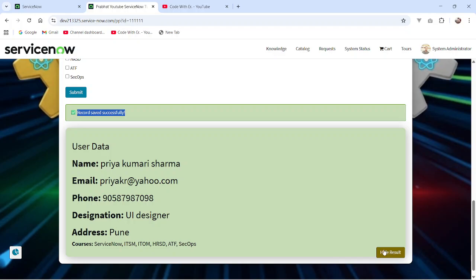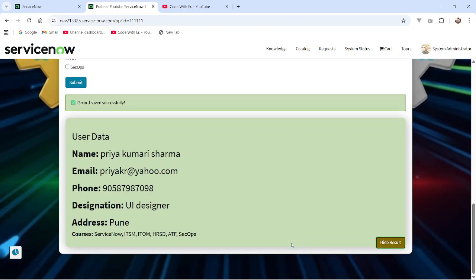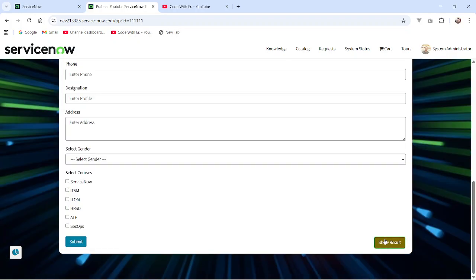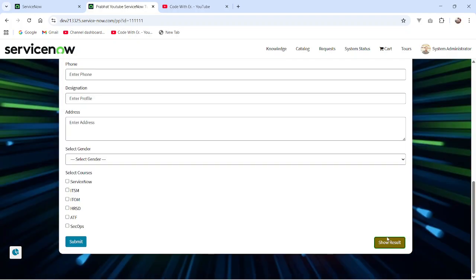Okay guys, through this button we can toggle the result from showing it to hiding it. Here is the button to hide it. Now you can see the result is hidden, and the button text is now show result. I'll click it again to see the result. Here are the user details. Hide it again, and the button text is now hide result. Hide it, and the button text is show result. Click it to show the result, and again the button text is hide result. Hide it, show result.